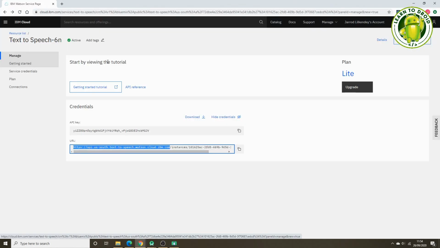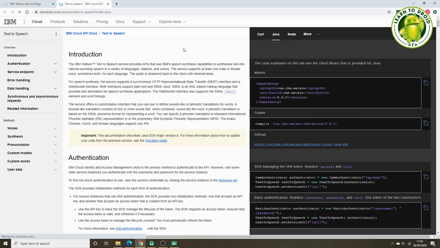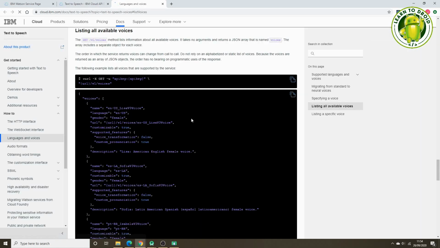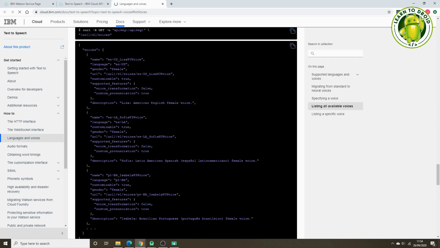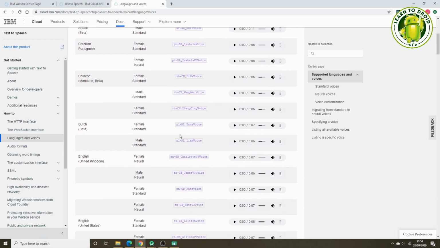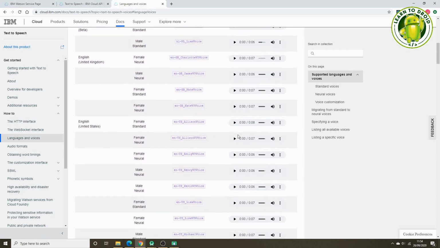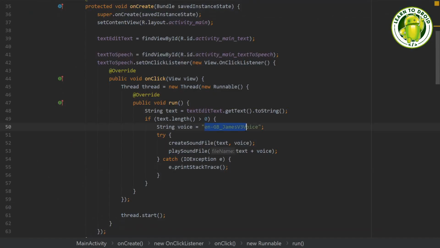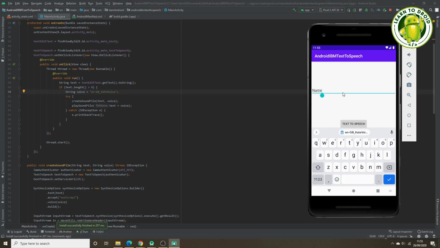Okay, and if you want to change the voice, go into the manage section and locate the list of voices in the documentation. And you can see a list of voices there, along with some samples against each of the items. So pick one that you think might be good. Going with a female voice.